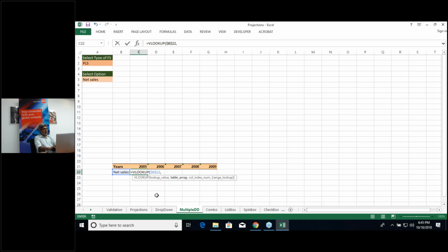What I want to know is net sales from PLS. So what I want to do is find this value in the PLS data. Okay, it's done. Then I need to specify the column from which I want to retrieve the value, and that is column number 2. Then to make it an exact match, I put 0 or select false, and then click OK. What I will get is 4, P3.